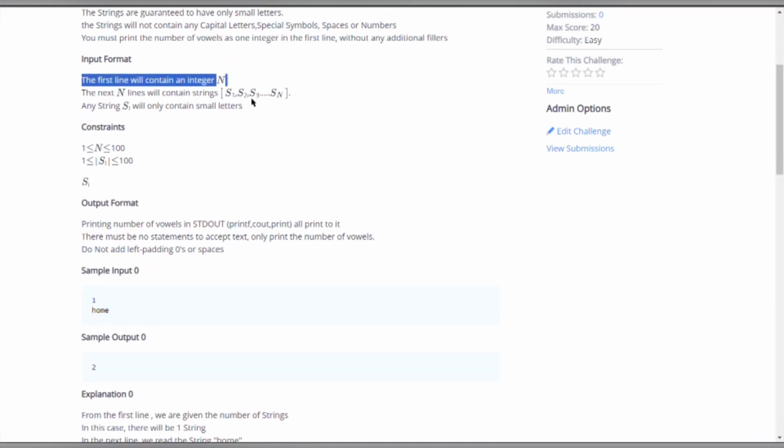Input format. First line will contain the integer n. So if you have 3 strings, the first line will contain the number 3. The next 3 lines, that is line number 2, 3, 4, will contain the strings. That is, the next n lines will contain strings 1 to string n. And any string will only contain small letters.